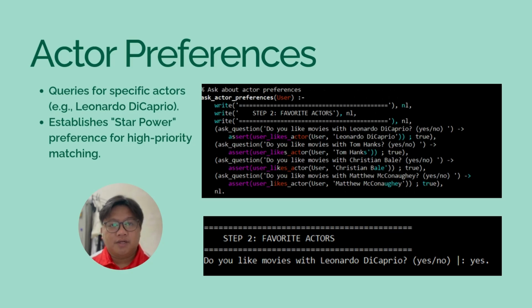We know that users often watch a movie just because their favorite actor is in it. So that is star power in the code. In the top figure, the code where we query for a specific A-list actor defined in our database. And in the bottom figure, Ahmad confirmed that he likes Leonardo DiCaprio.